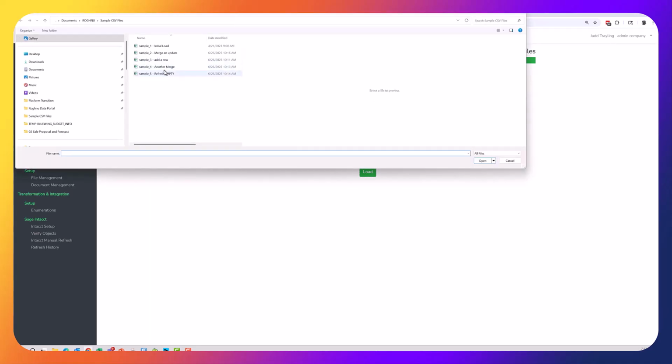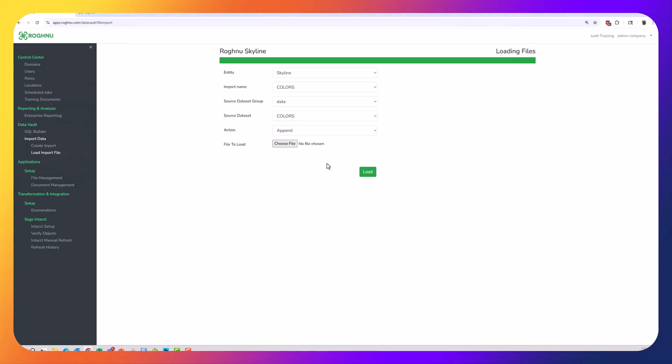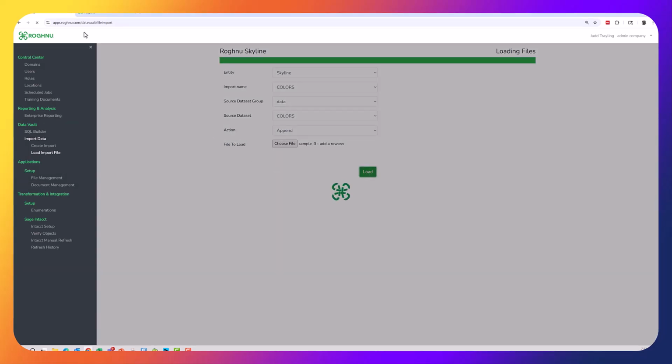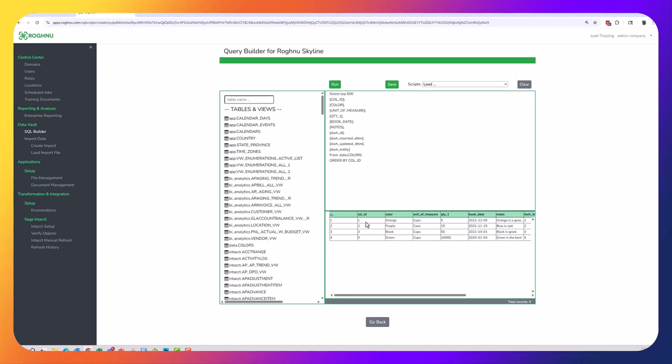So if I don't have the whole data set, that's okay. I can just load this one, column ID 4, and it's Hazel. So I'll click OK. Load. And now watch, we'll have 1, 2, 3, 4, 5 with Hazel now added. So we've successfully been able to do an append.